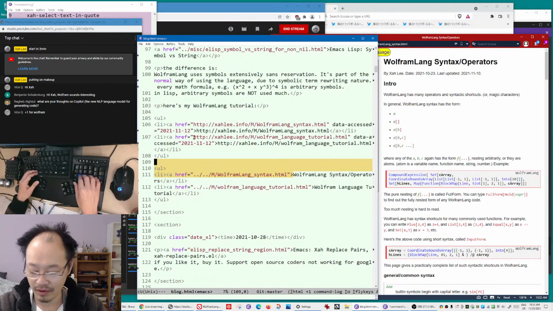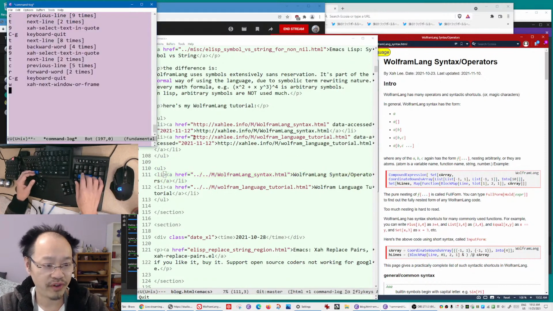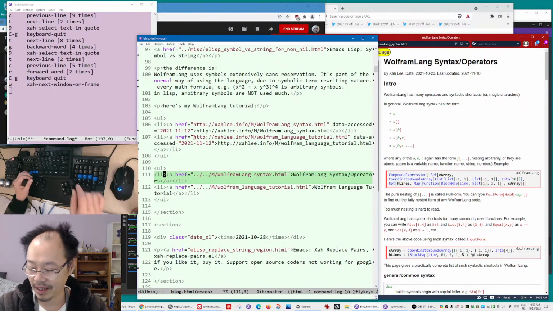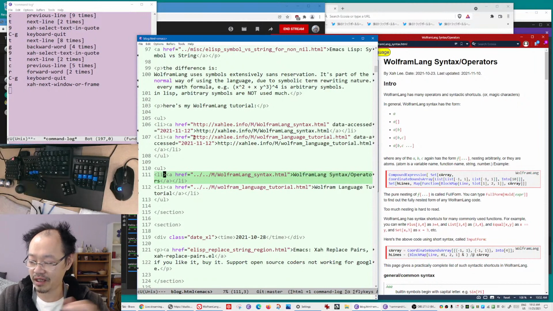Okay, so let's do Wolfram language then. Two people say it's Wolfram language, and Vice Q, good morning. So, okay, let's do Wolfram language. Now, this is going to be a kind of big task. It's going to take one hour.